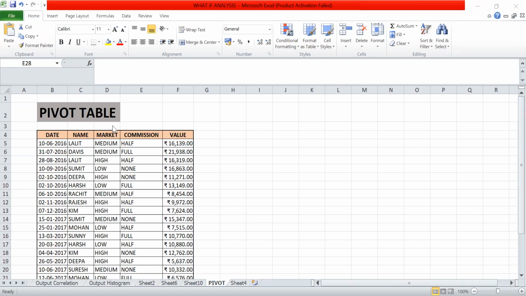Okay, so it is considered to be one of the very important features of Microsoft Excel, as it allows you to aggregate the data or classify the data in whichever way you want to report it.